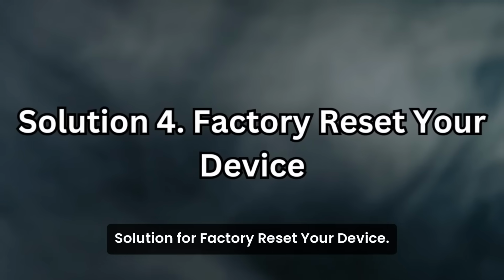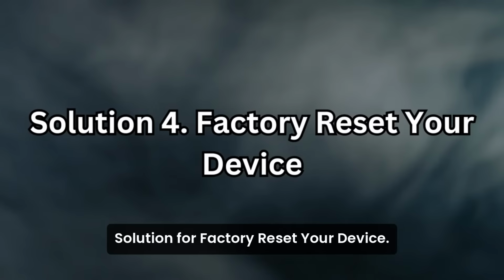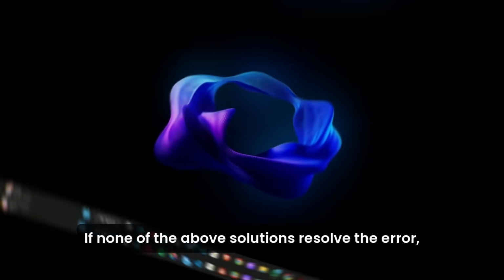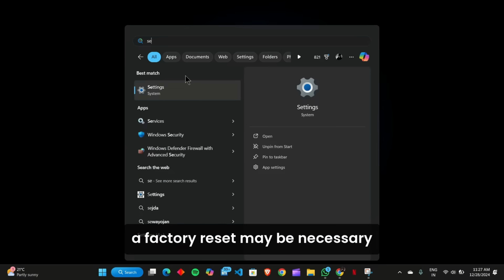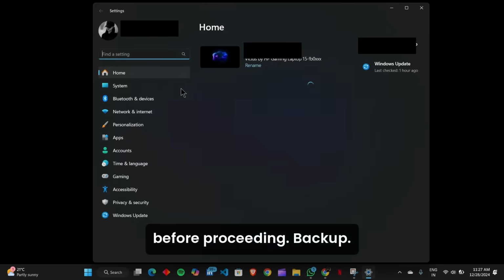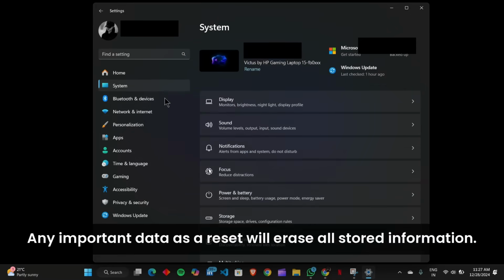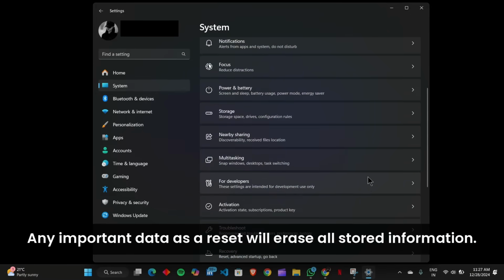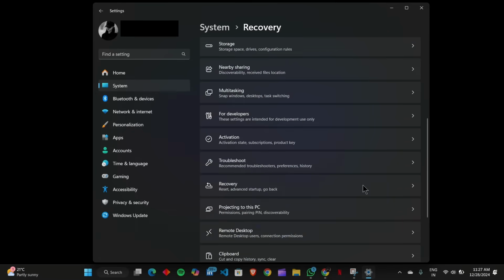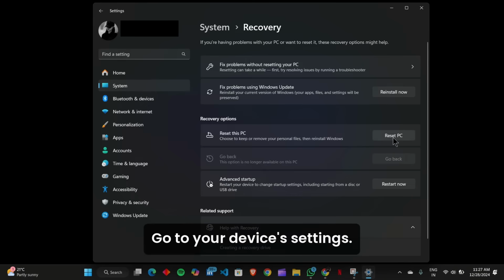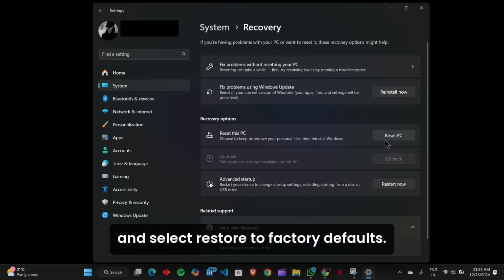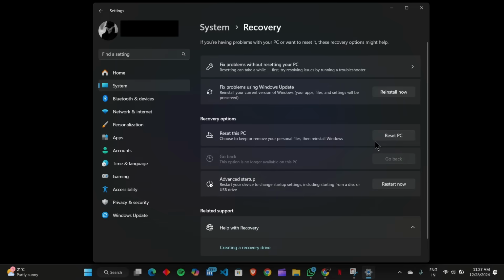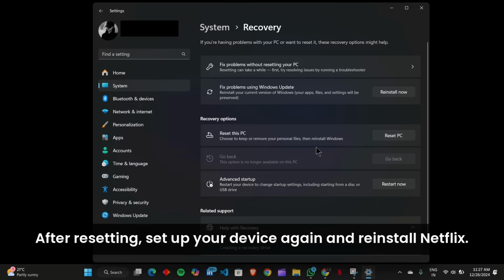Solution 4. Factory reset your device. If none of the above solutions resolve the error, a factory reset may be necessary. Before proceeding, backup any important data, as a reset will erase all stored information. To perform a factory reset, go to your device's settings, find the system or device options, and select Restore to Factory Defaults. After resetting, set up your device again and reinstall Netflix.